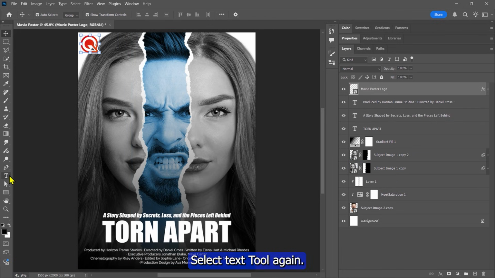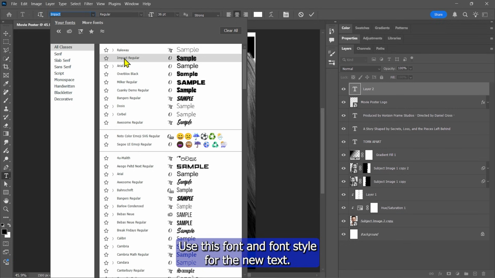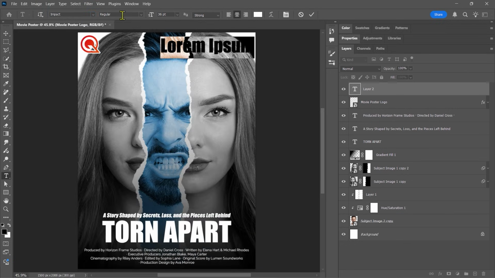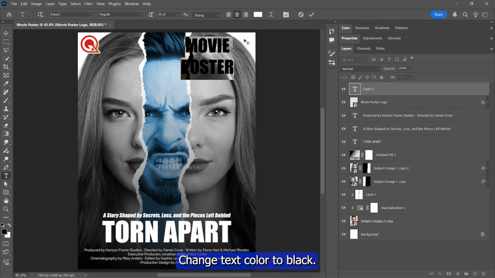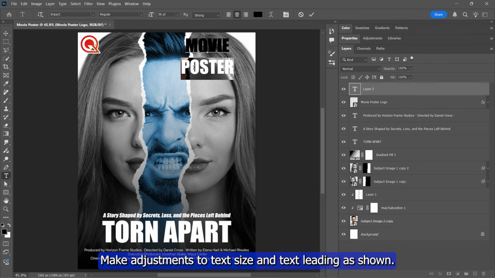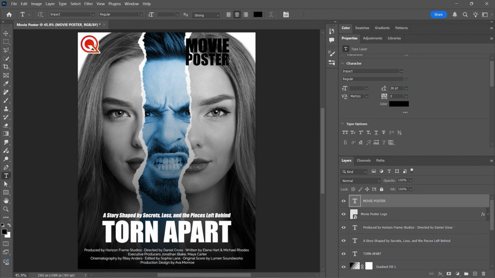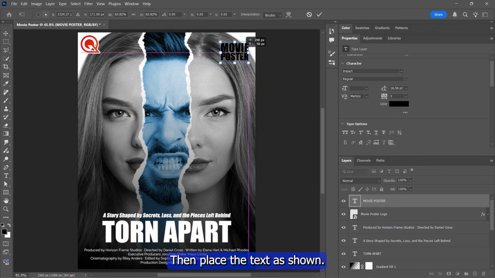Select Text tool again. Add one more text layer. Use this font and font style for the new text. Type the text. Change text color to black. Make adjustments to text size and text leading as shown. Then place the text as shown.